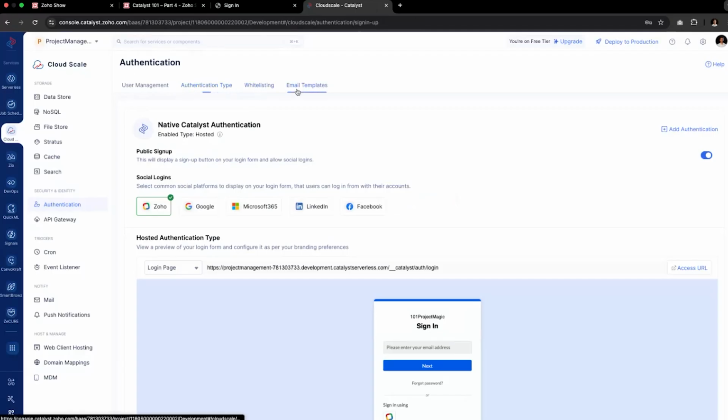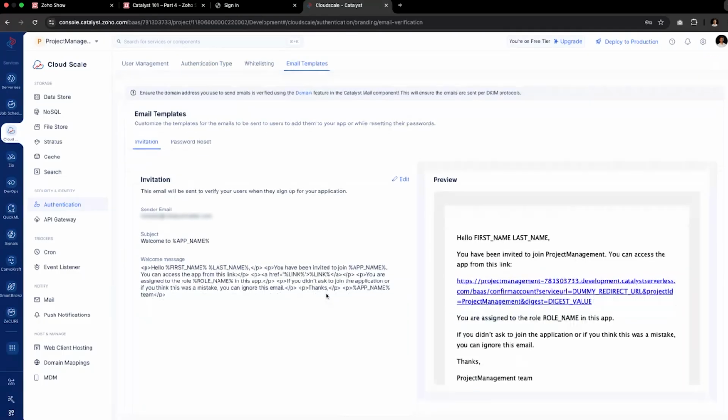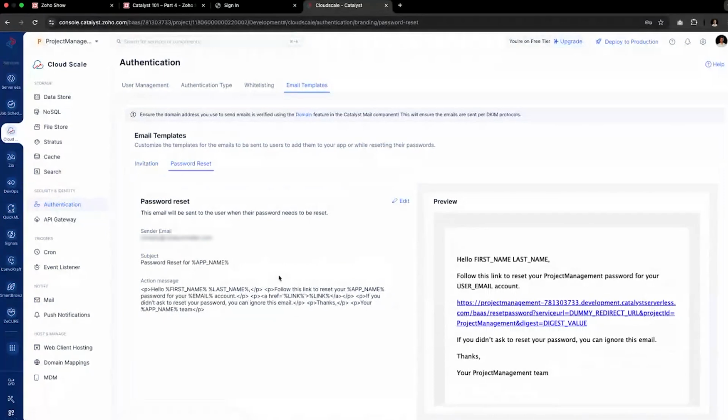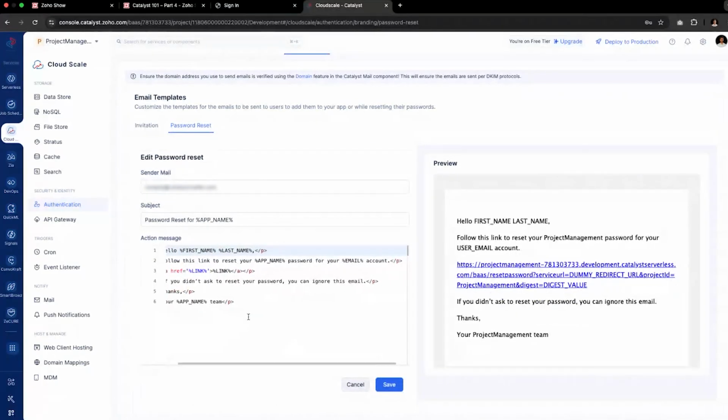And of course, you can customize the email templates that go out to your users every time they get an invitation, or every time they want to reset their passwords. So you can change how that email looks and the content in it as well by just clicking on the edit option, and you're good to go.